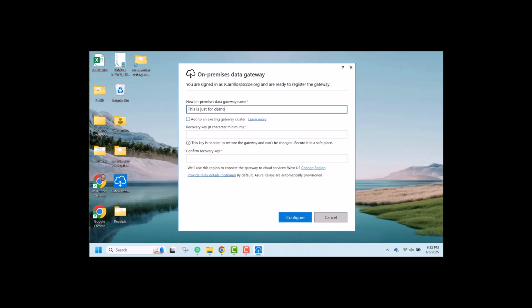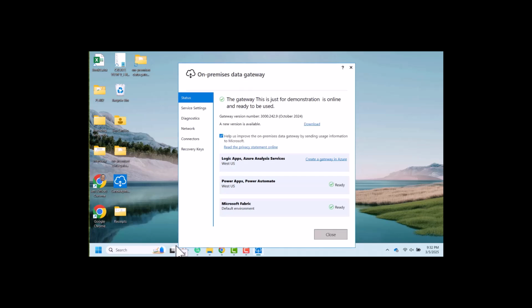And I never knew what the recovery key was for until one day my systems team told me, hey, we need to rebuild your server that you installed this on, and you're going to need to reinstall the gateway. Because I didn't know what the recovery key was, the only option I had was to create a new gateway, which meant between 50 to 100 reports I had to go to and change the gateway individually on each report. If I would have remembered that recovery key and stored it in some password manager, I could have just restored the gateway. So this is telling me it's done.